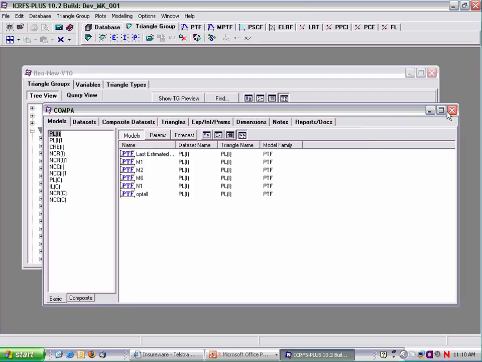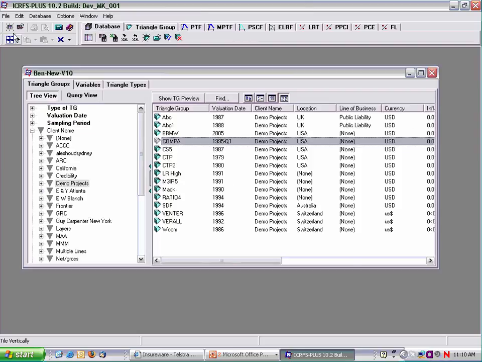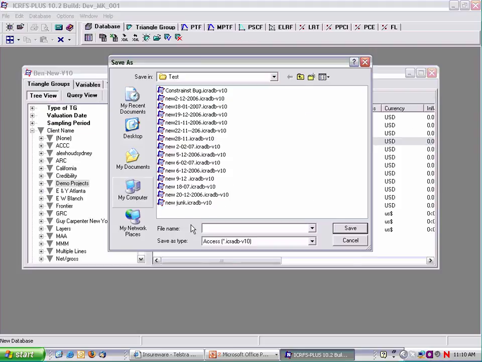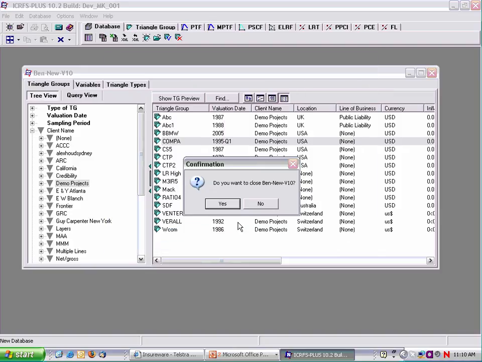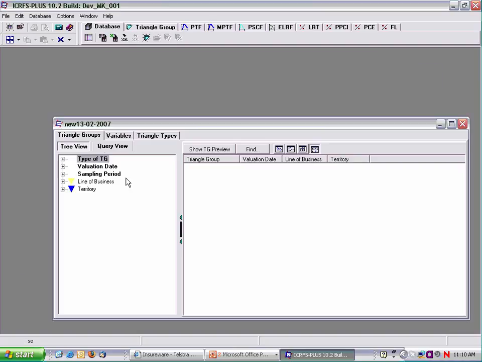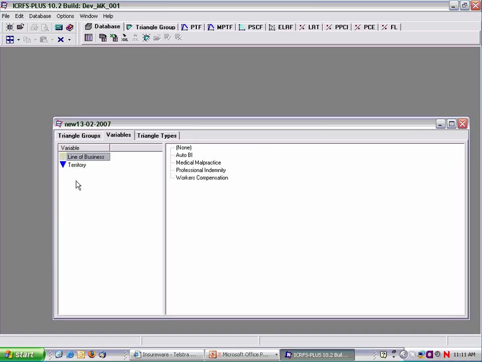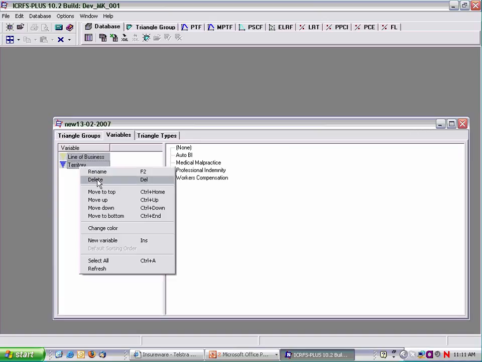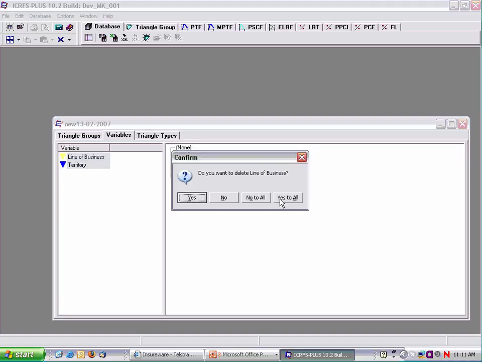Okay, now let's suppose we want to create a new database. So we'll go to new database. Let's call it new. The date today in Australia is the 13th, say 02/2007. We're going to close the other one. So now we have a new database which is empty. We're going to delete these 2 variables which are there by default.